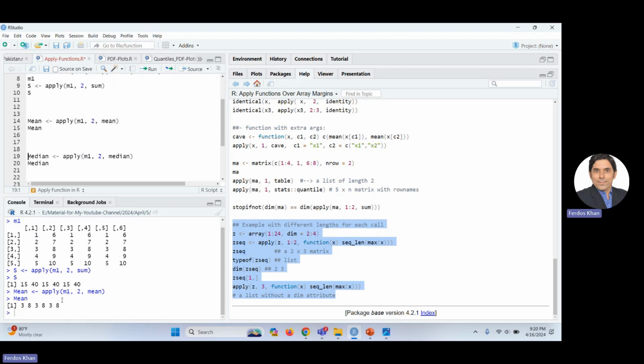You can see 3 8 3 8 3 8, and you can see here the sum is 40 for the sixth variable, sixth column. And how many observations are there? 1 2 3 4 5. So divide 40 by 5, you will get 8. So this is the mean. This is just for the confirmation.